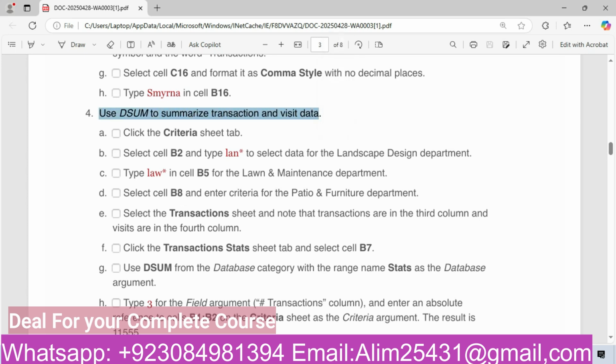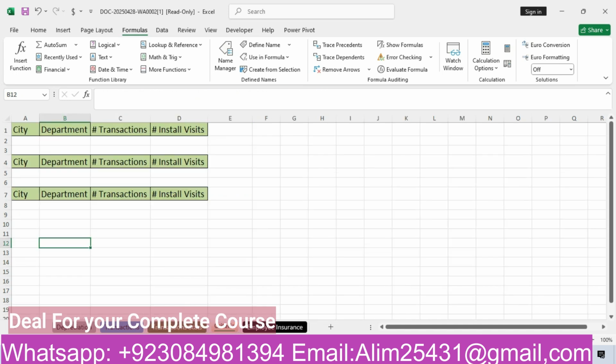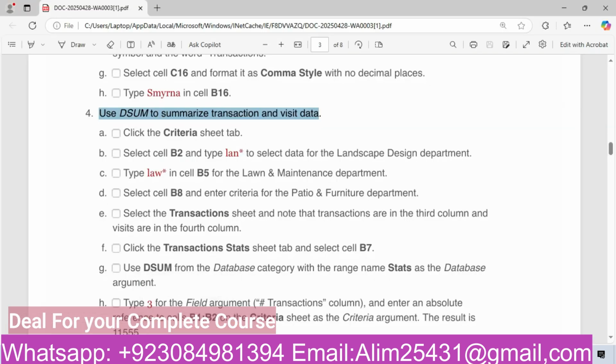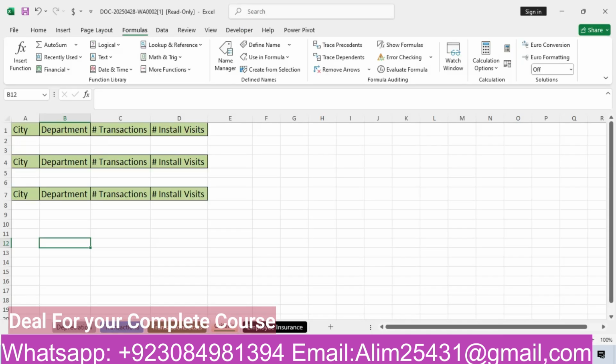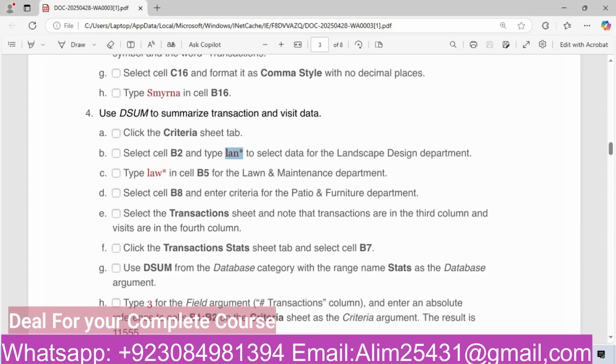Use the DSUM function to summarize the transaction and visit date. Click the criteria sheet tab. So we will go to the criteria sheet tab. That's our criteria sheet tab. What is he asking? Select the cell B2 and type LAN hashtag for the landscape design department. So we will go to the cell B2 and type here LAN asterisk. That's our step. And type LAN asterisk in the cell B5.